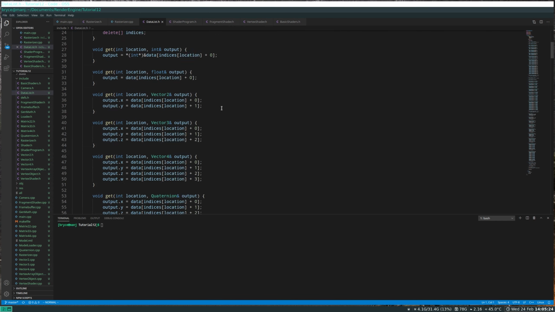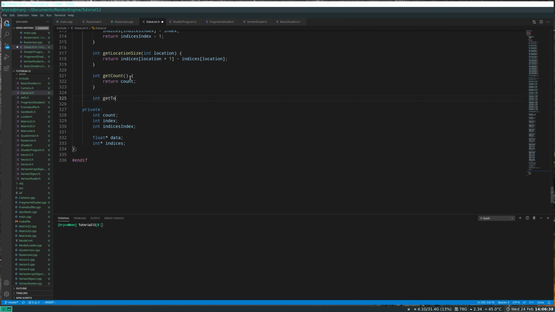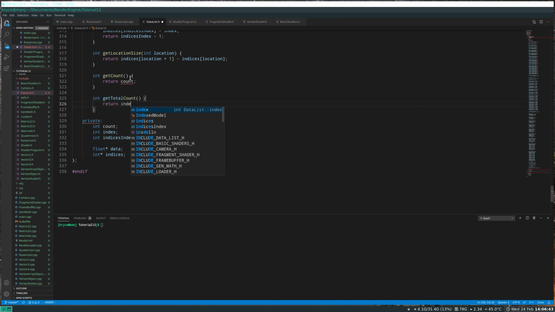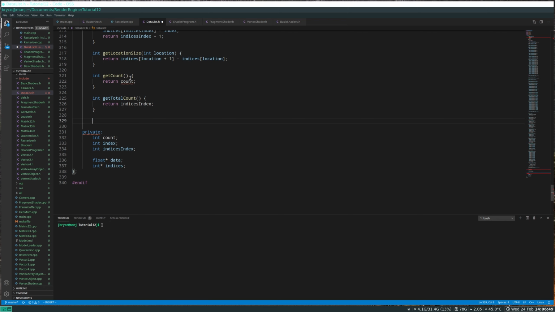Okay, so we need to make some changes to data list. We need to do a get total. This is just the number of actual variables that are stored in the list. So indices index, this will get the total number of variable values in the list. And then you do get raw value, which will use a random index, so it's not based on an indice in the list. It's just a raw index. So set raw value takes in a raw index and sets it equal to value. Finally, we just need a clear function, which just sets index to 0 and indices index to 0. We don't actually need to clear the data, just reset the pointers.